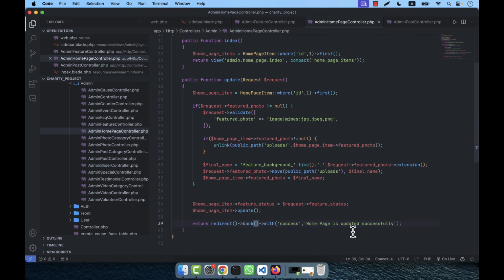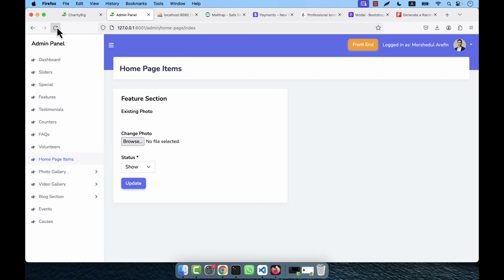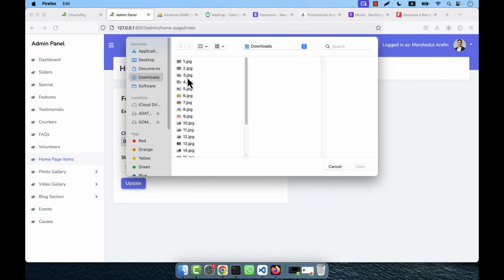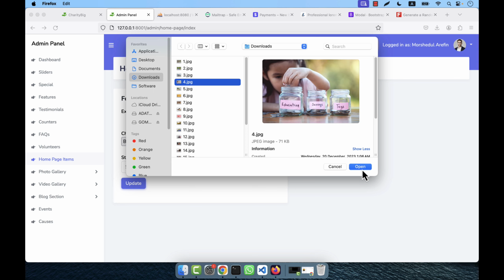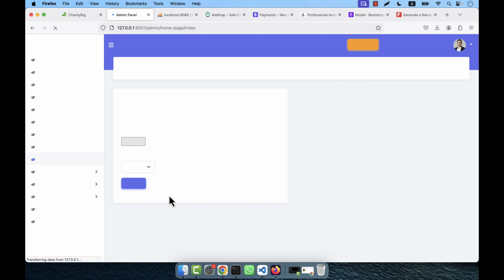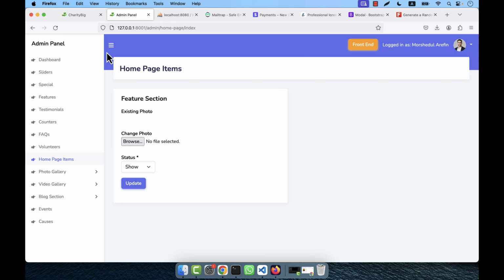So back with home page is updated successfully. So now let's check if it works or not. I am going to show you. So refresh, you see there is no photo. Now I am going to upload the featured photo. For example, this is the featured photo. I am going to show and update. You see home page is updated successfully, but the photo is not showing here.